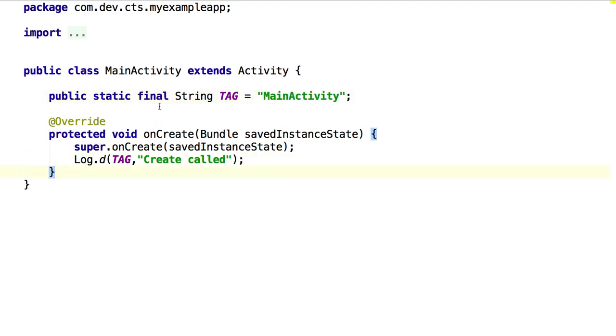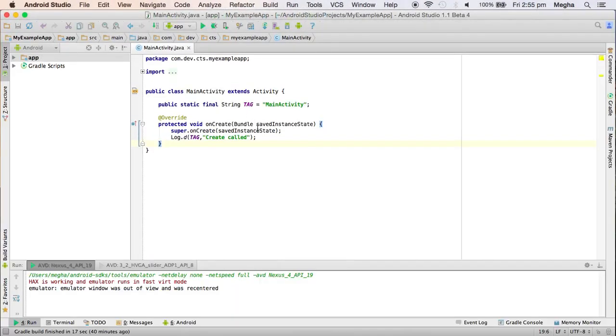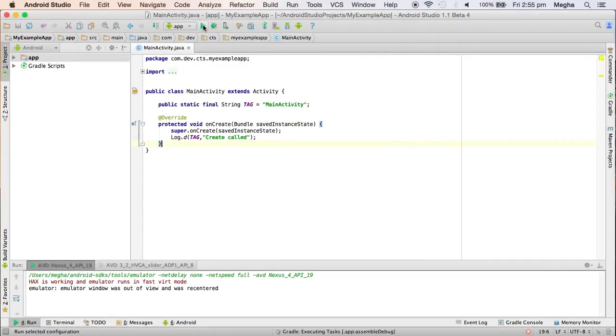So we'll first have to verify whether it is working or not. So first thing, I'm going to hit the run button.